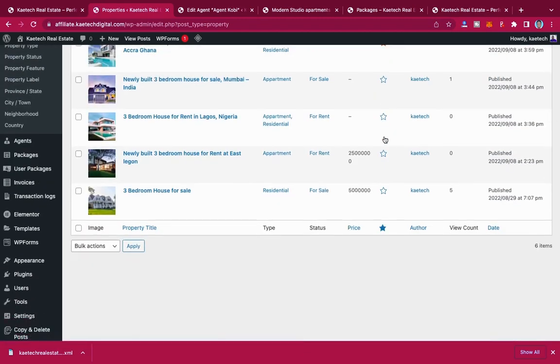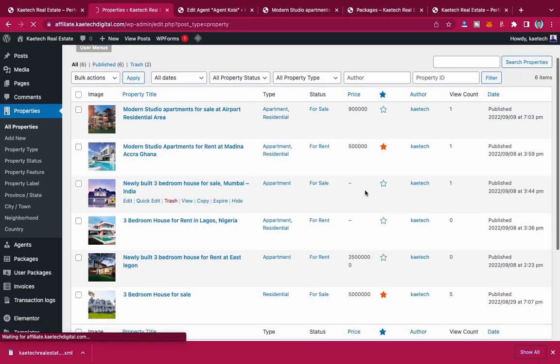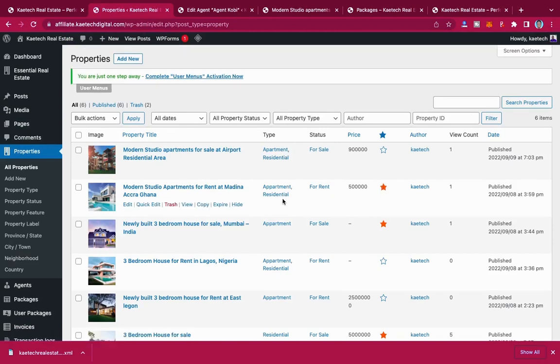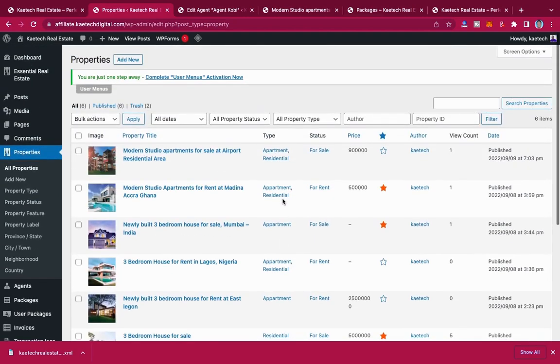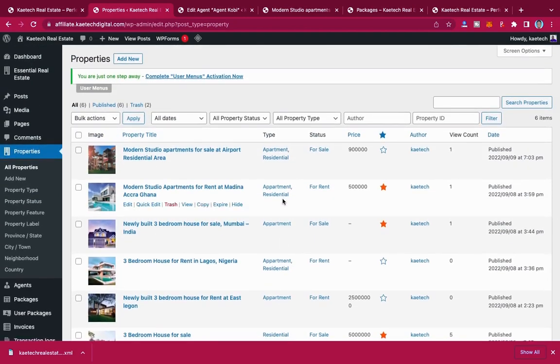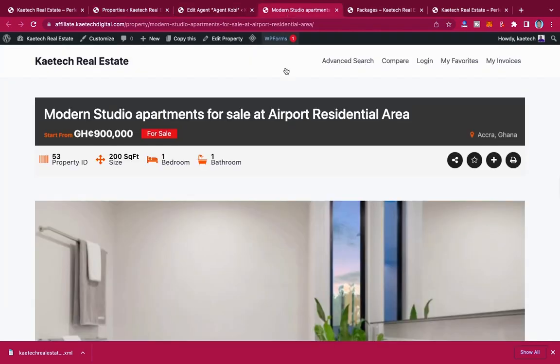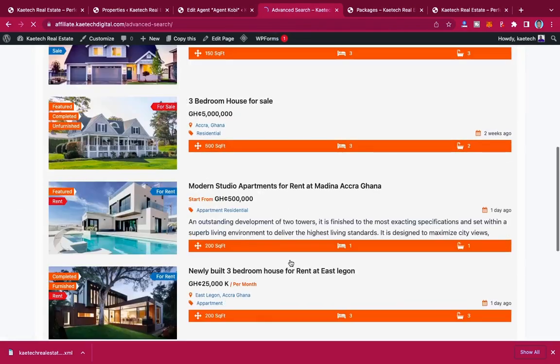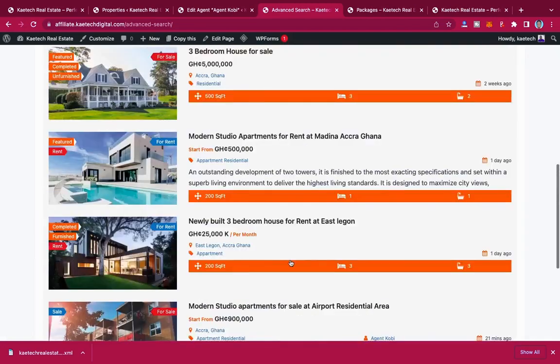Maybe you want to set this one also as featured. You can also set it as featured. And maybe you want to set this one also as featured. You can also set it as featured. So I've done 3 featured products. As you can see, we've created products on the website. If we go to the front end of the website and go to the advanced search, we can see that the products we created are all over here. These are all the products that we created.